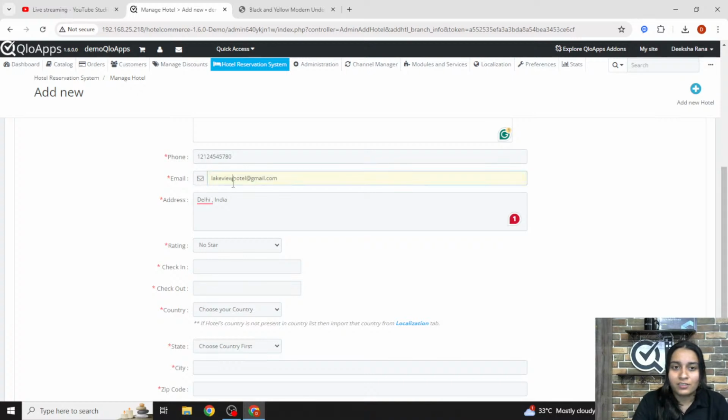So after adding the email ID through which your guest can contact you and ask all the queries, and the address for your property on which you have to add the complete property details, it's time to add the rating for your property. So in the rating section, you have to add the star rating of your hotel. Based on the category on which your property lies, you have to select the star rating for your hotel. So let me just select the star rating.